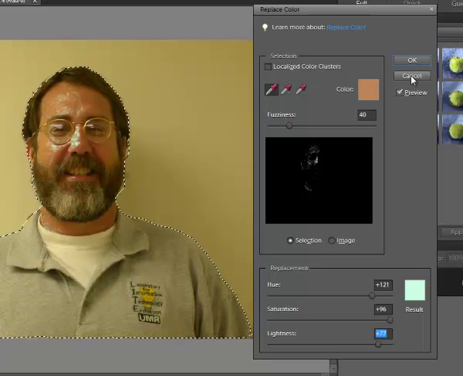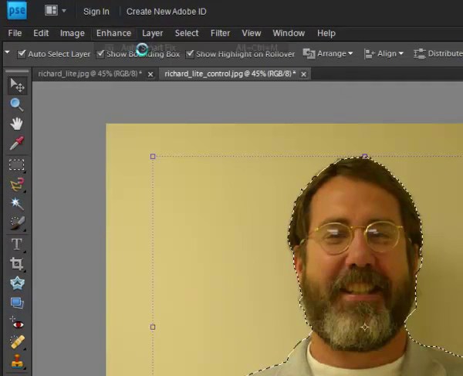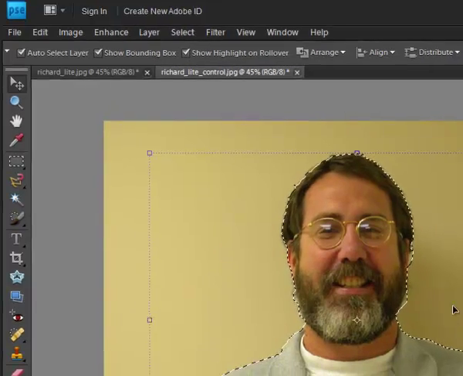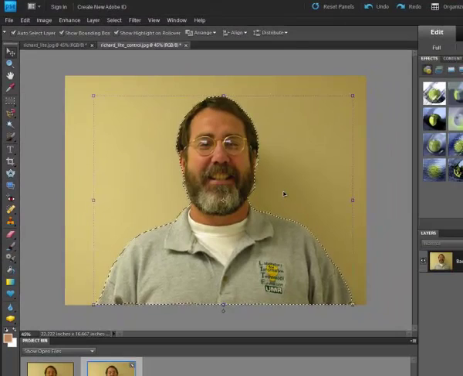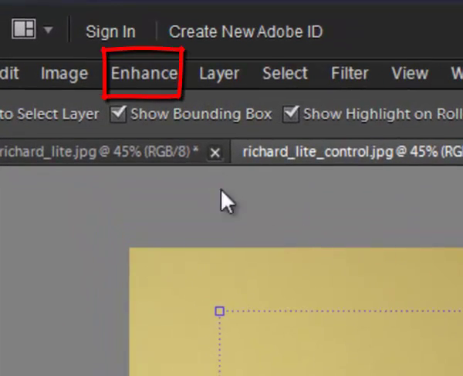I probably don't want to do that, but I can, and I can even just do an auto smart fix, and it'll smart fix his face, but it won't change the background, which is interesting. So that's the way that you can combine selection with color correction. And again, most everything you want to know about color correction is in this enhance menu.